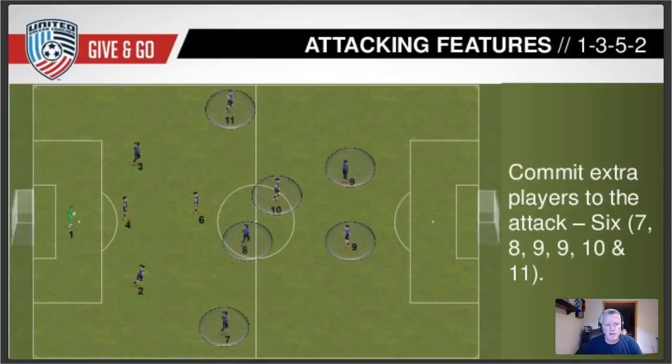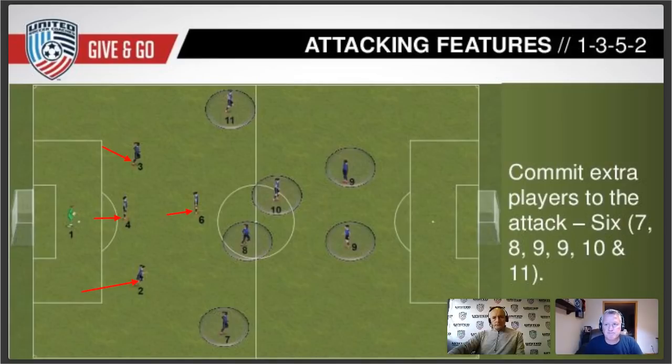Great, thanks Ian. Now let's talk about some of the features of this system. The first feature is the ability for us to attack with 7 players: the 2 wide players, the 7 and 11, the 2 strikers, and then the 2 more attack-minded midfield players, the number 8 and number 10. That is permissible because we have a very strong defensive line with the 3 central defenders and the defensive-lying number 6 midfield player. So that is the first feature of this system.